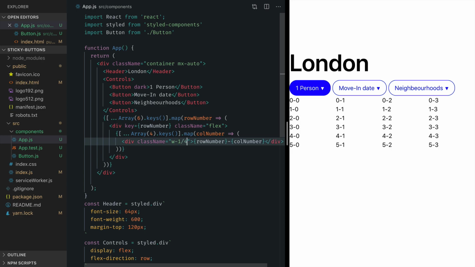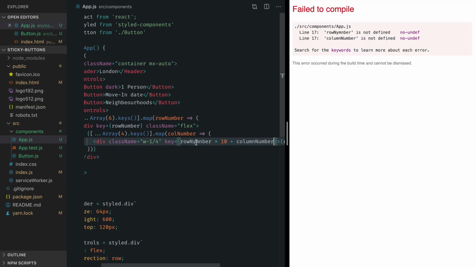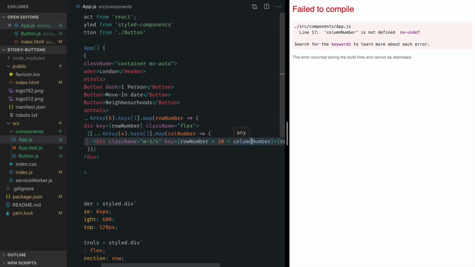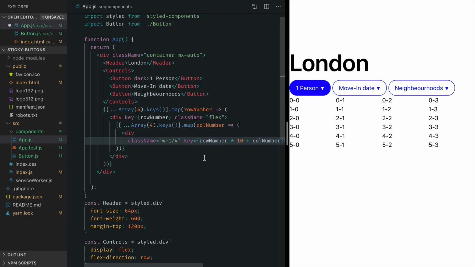We need to set a unique key property again. To have this key unique across all elements, I will use hotel room numbering for simplicity. So each row will be like a floor number and column will be a room number. So it will be row number times 10 plus column number. Next thing to do is to split it into several lines to make it more readable again.